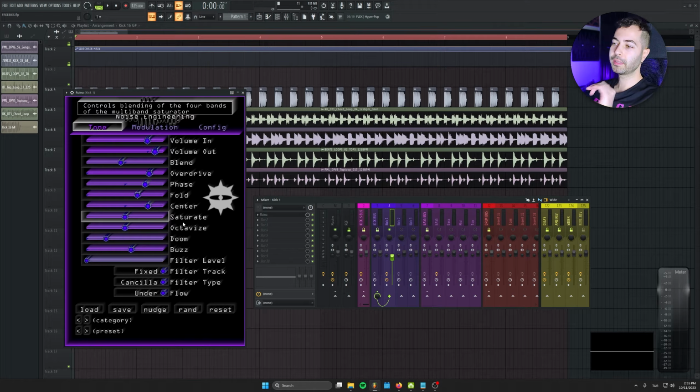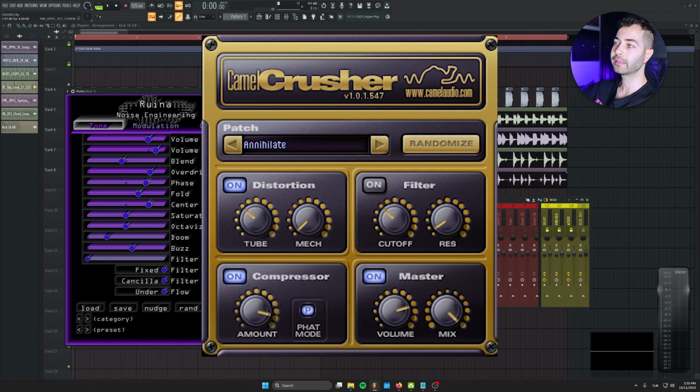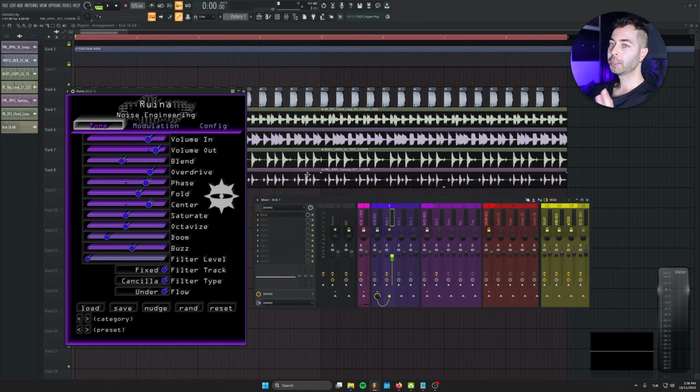I'm using this plugin mostly for my big room techno kicks, that's big distorted kicks, and also the rumbles or the distorted bass lines. I'm using this plugin a lot recently, and I can definitely say it's worth checking out. This wouldn't be my go-to distortion plugin. It's not a replacement for VST or Camel Crusher or FL Blood Overdrive, but it has its own purpose for me, just to make out-of-the-box unique sounding kicks and bass lines. I just go with Ruina.